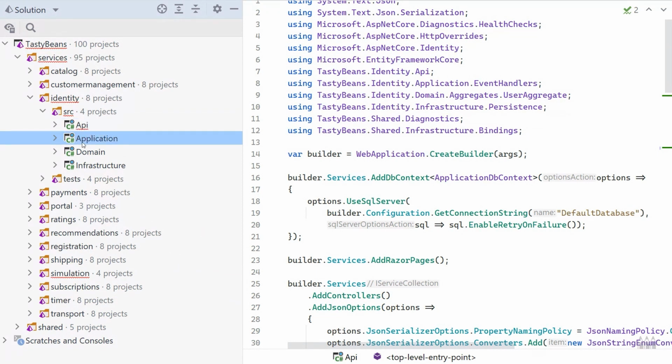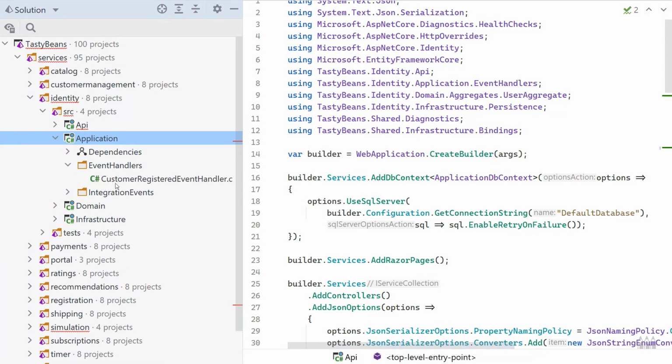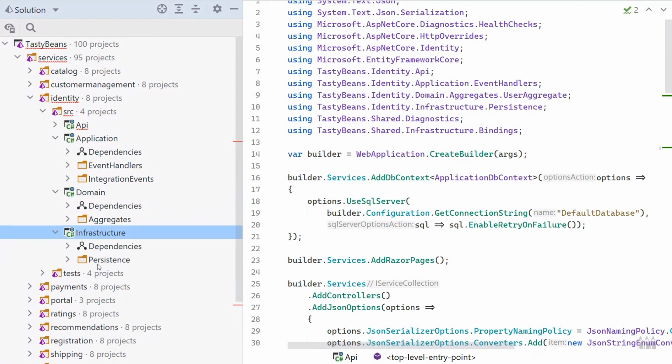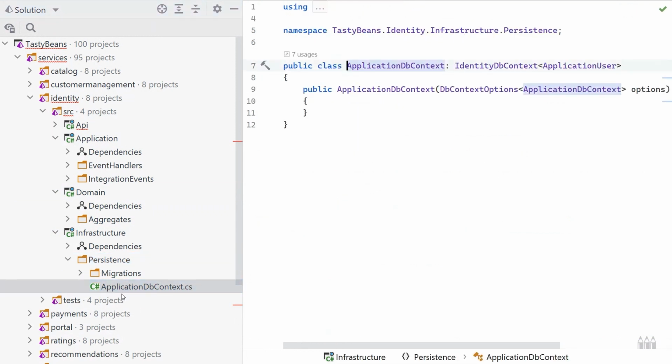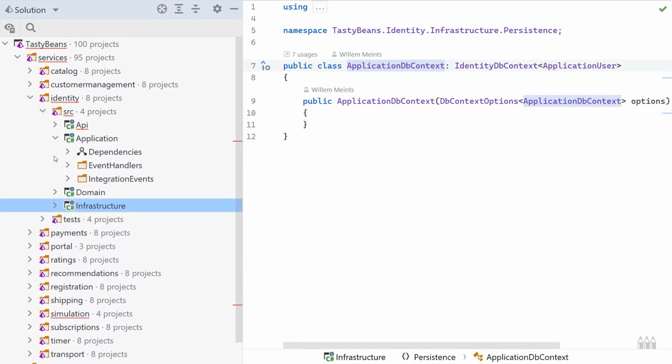Then there's an application layer with some extra things like event handlers and events. This is used to handle a customer registered event. So you're not actually registering at the identity server in this case, but you're registering in the registration service that will lead up to an event, and that will generate a user account. And then there's a domain layer that has some domain stuff, basically modeling an application user. And then there's finally some persistence involved, the application DB context. I'll show you everything in detail in a minute, but this is roughly the structure of my application.